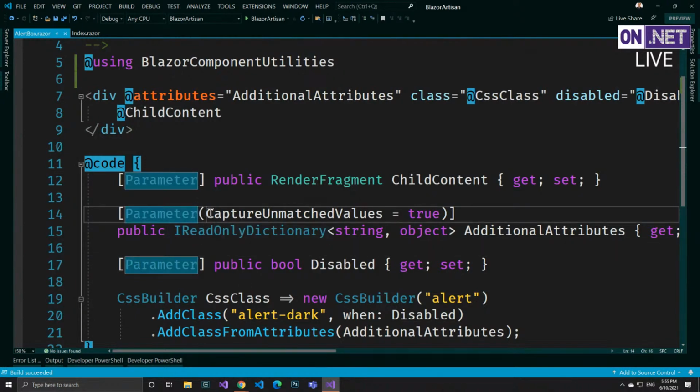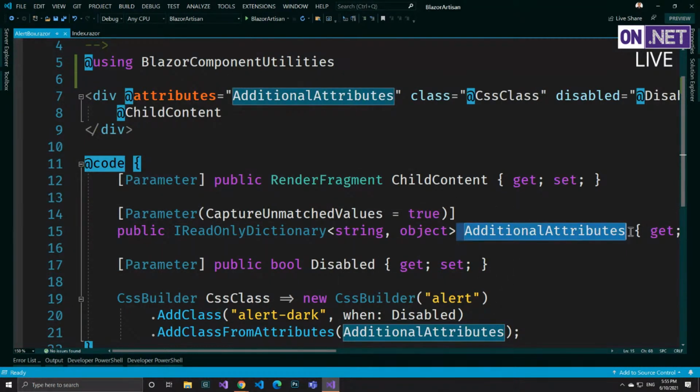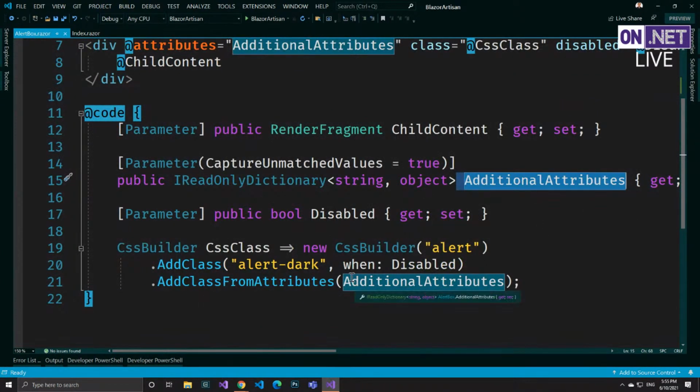So this parameter has a special flag on it that says capture unmatched values is true. That is that error that I was talking about: if it's not capturing the unmatched values, it simply throws an exception. So setting this to true tells it that if it sees a parameter that doesn't match one of the explicit parameters in the component, it's going to shove those into this object dictionary. So we have our additional attributes.